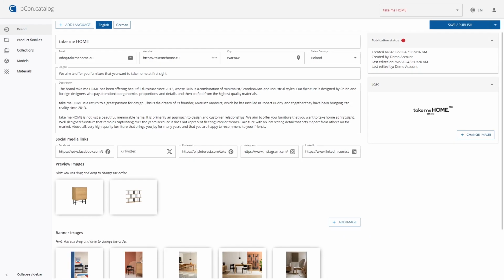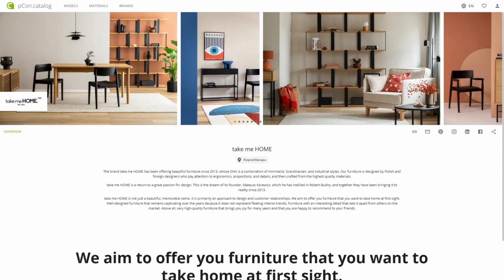We will now switch to the finished brand page of your catalog to give the mentioned terms a visual context. In pCon.catalog, you can switch to Brands and search for the catalog you just created. Here you can see that the logo, the preview images, the catalog name and the slogan are displayed within the small tile. One click takes you to the brand page.